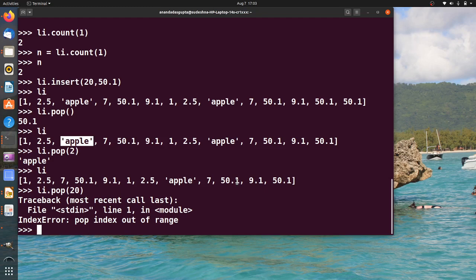So here Python is telling you that you have an IndexError and pop index out of range. It just tells you that the index you have supplied is way too big. Right, so that's pop. Then we have remove, reverse and sort.